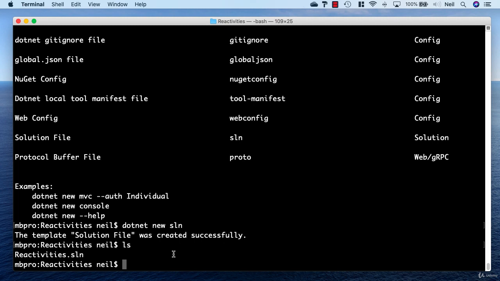Now the next thing we need to do is create our class library files. Initially we're going to split our project up into an API project, an application project, which is going to contain all of our business logic. We're going to have a domain project, which is going to contain just our domain entities. And we're also going to have our persistence project, which is going to be responsible for communicating with our database. Now, everything apart from the API project is going to be a class library. So let's go ahead and create these.